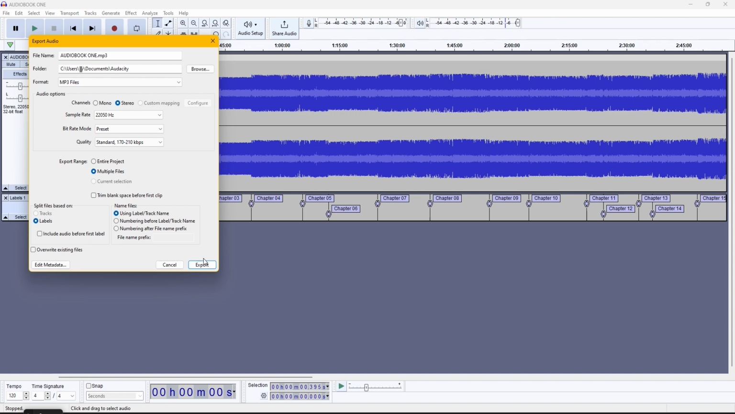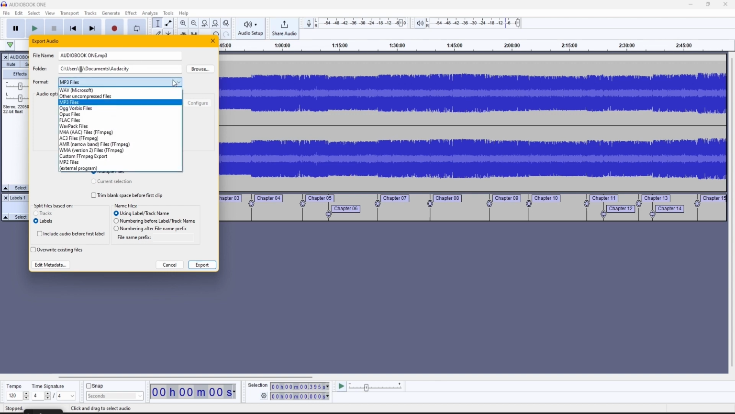These will be in MP3 format or whatever format you choose here. But if you do want to convert them back to M4B, you will need to use another piece of software like Audiobook Converter. I will leave a link in the description to one of those converters. But other than that, that pretty much sums it up.